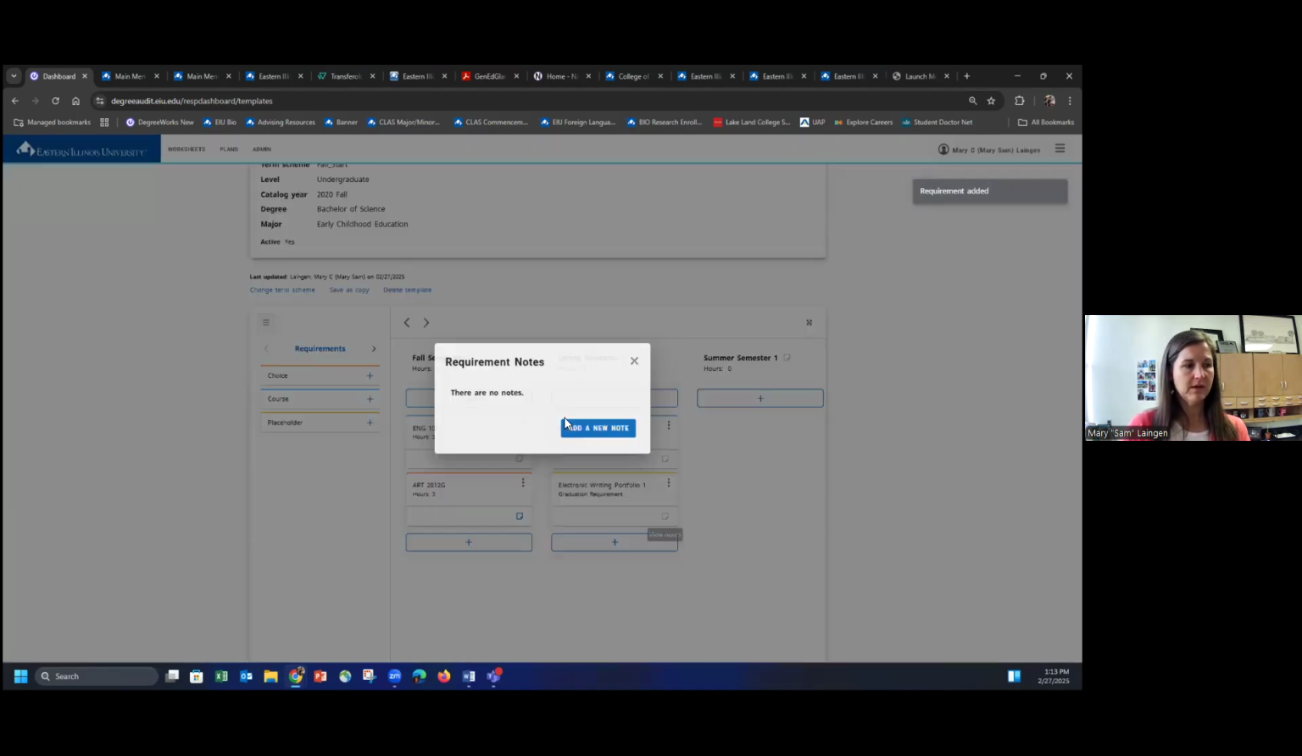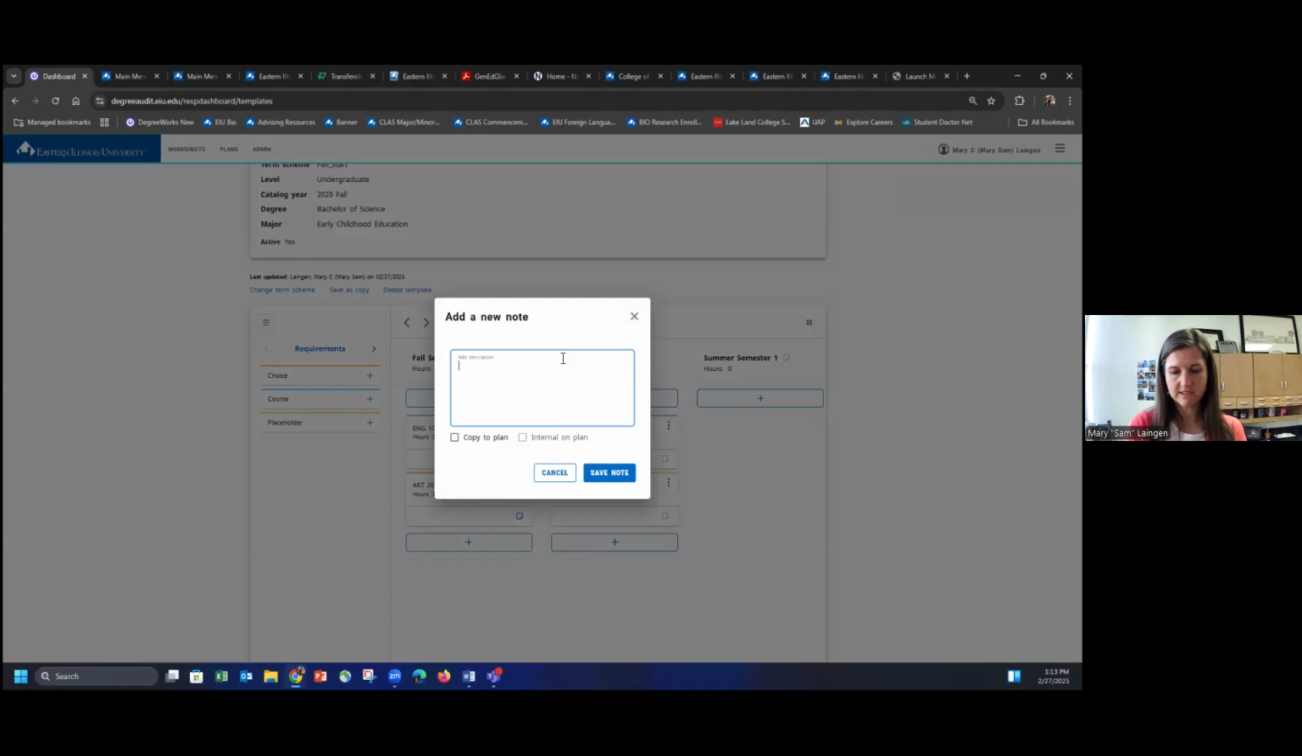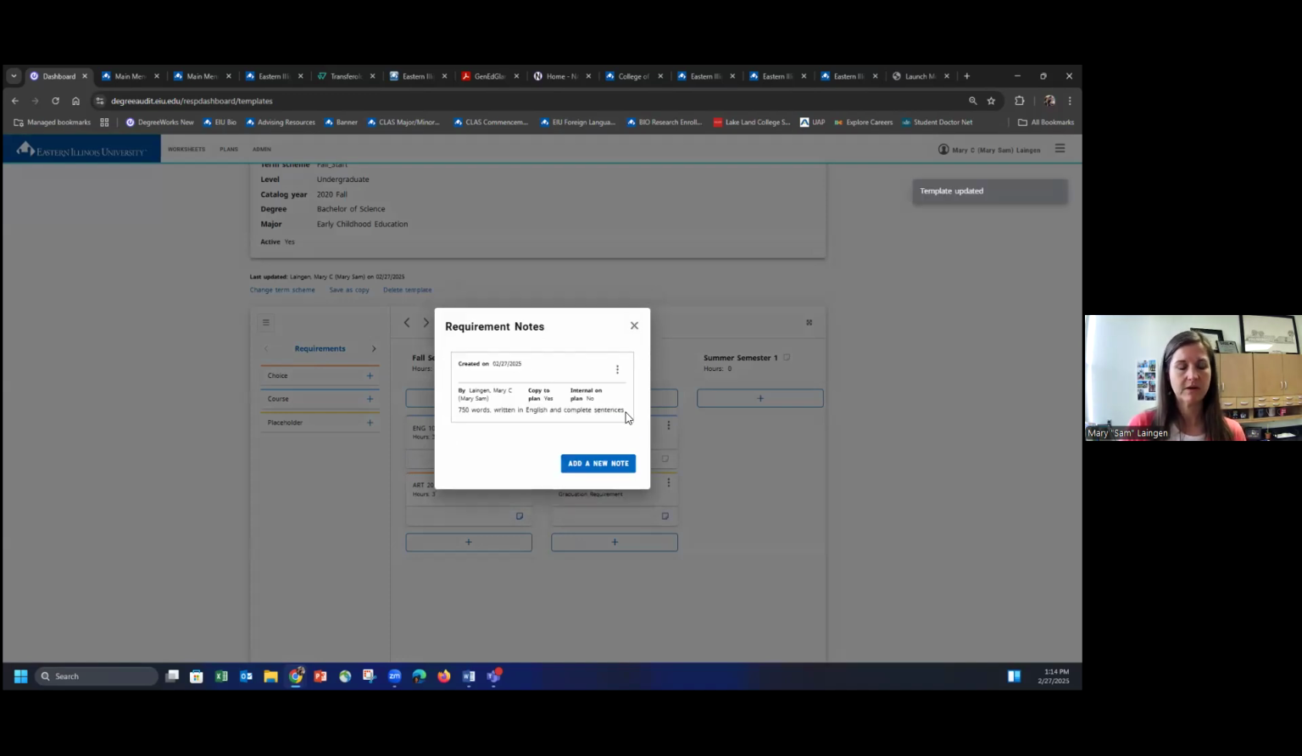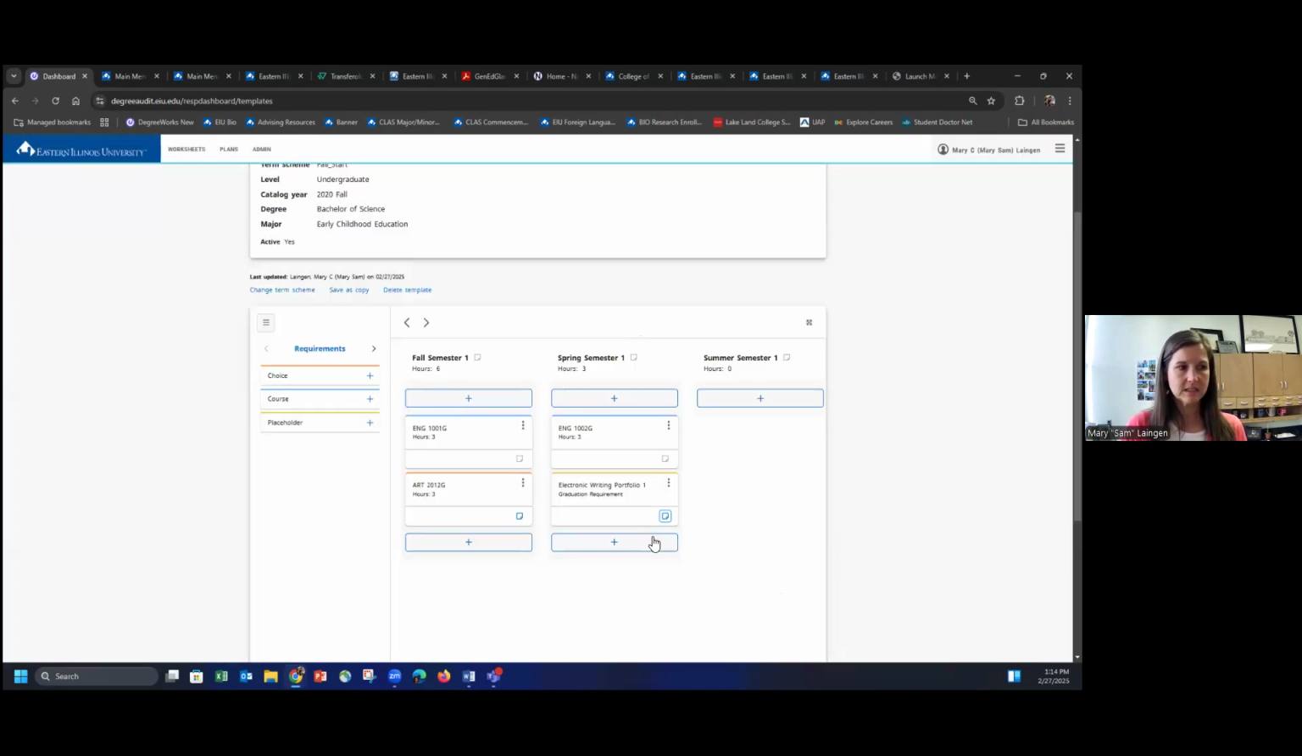If you want to put a note in on the electronic writing portfolio, such as 750 words written in English and complete sentences, so that they know what the requirement is. And you could even put in the EWP link right there so that they're like, what's an EWP? Even though I know we all talk to our students about it every single semester, that might help them remember, oh yeah, that's that thing I already wrote. So that's, in a nutshell, how we start to create these different templates, and that you can create them for the majors that you work with.